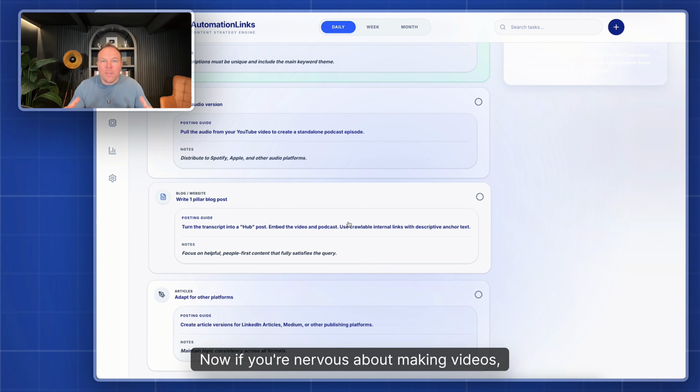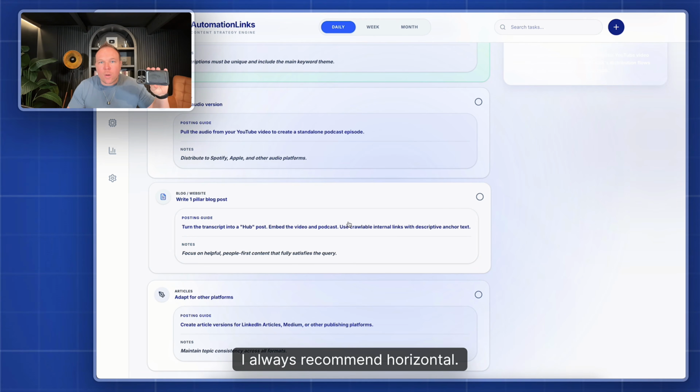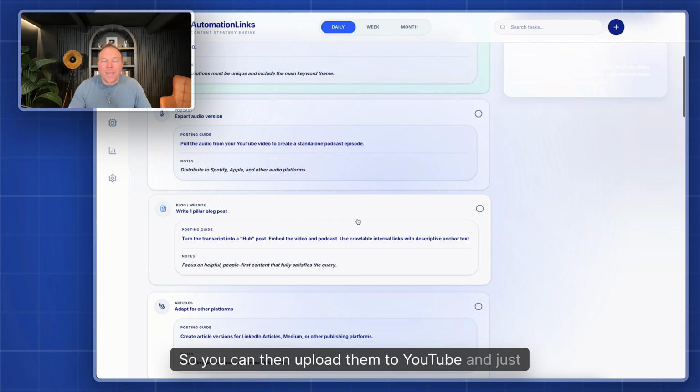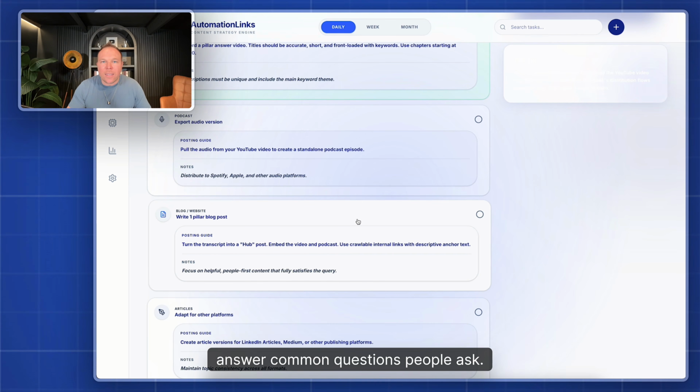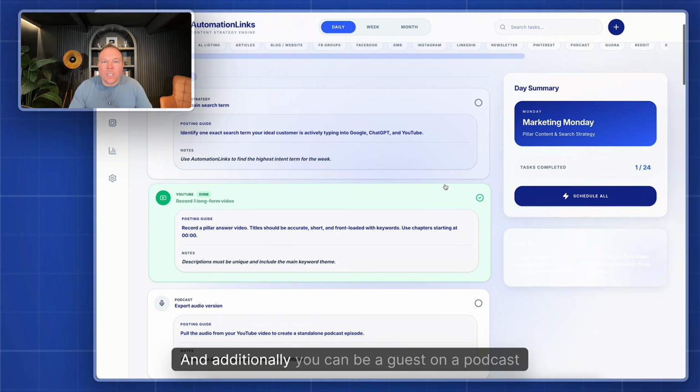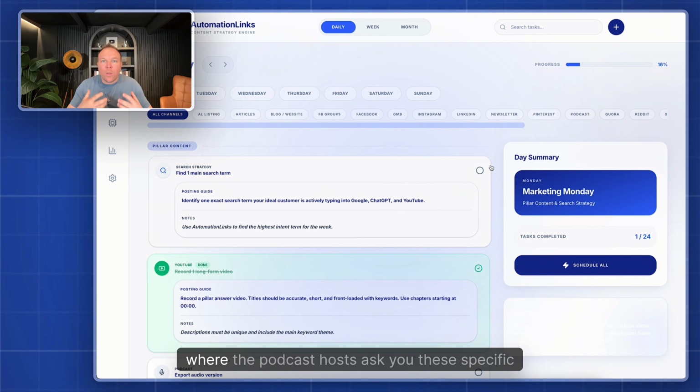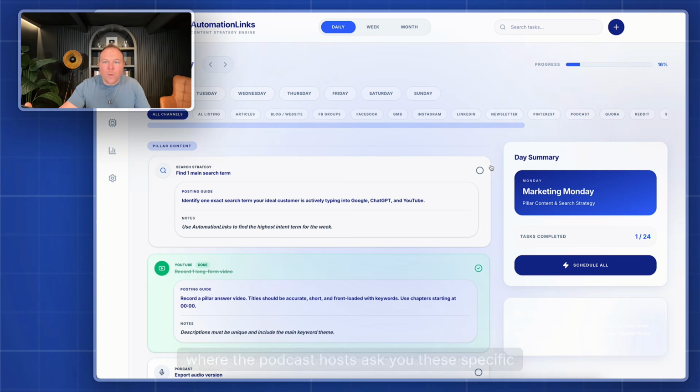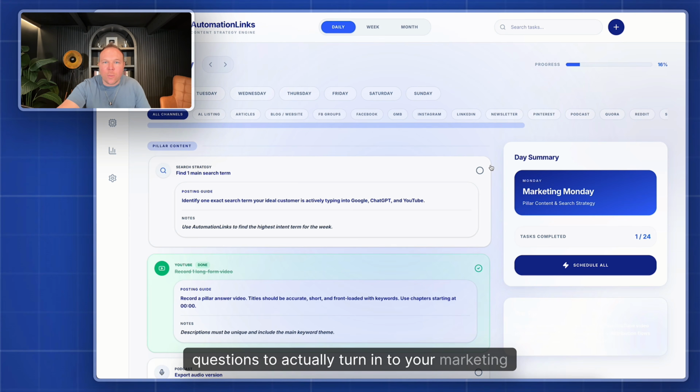Now, if you're nervous about making videos, don't know how to make videos, there's multiple different angles you can do. You can just record them on your phone. I always recommend horizontal, so you can then upload them to YouTube and just answer common questions people ask. You can also hire a company to come and help you record a video. And additionally, you can be a guest on a podcast where the podcast host asks you these specific questions to actually turn into your marketing videos.